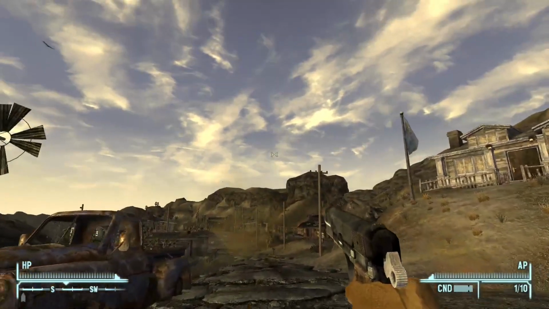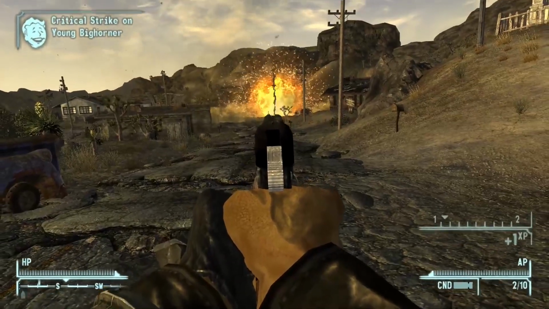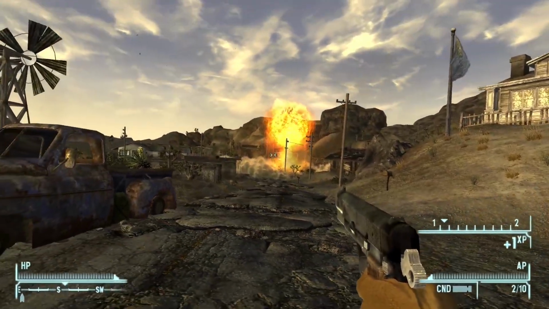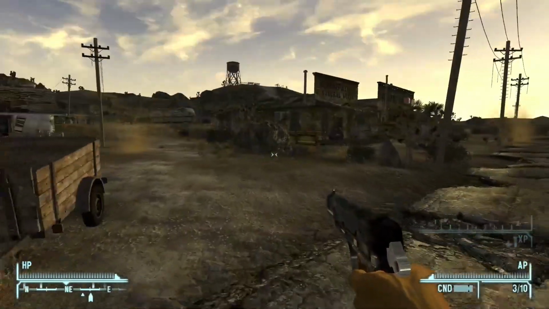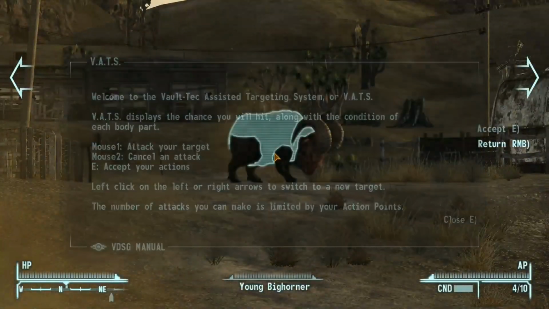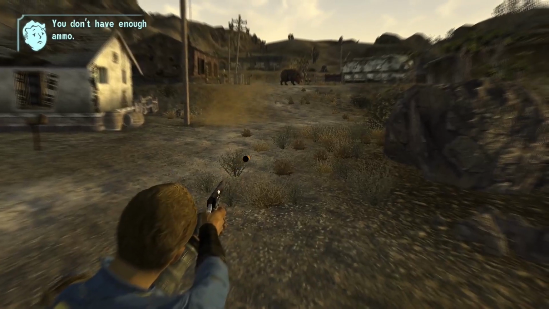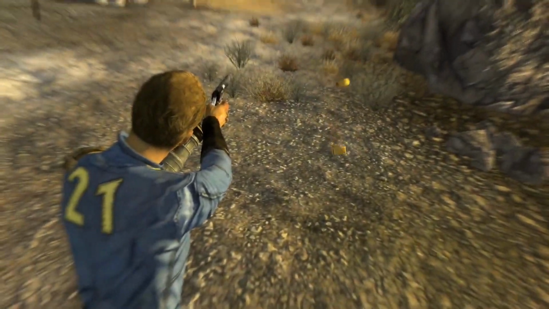I'm gonna shoot it, and you see it shoots Fat Mans. Pretty cool. And you can see if we go into the VATS, it costs 1 VATS point per thing. So we can just keep loading it in.